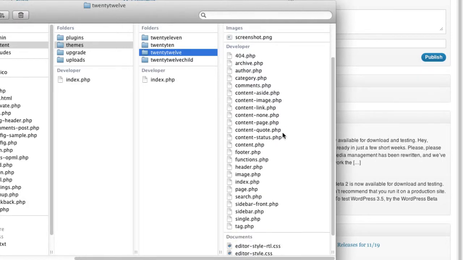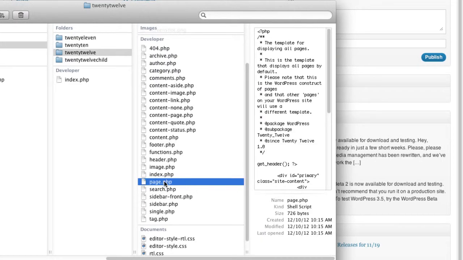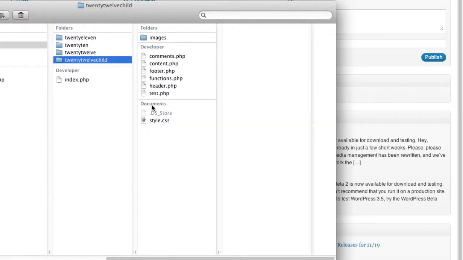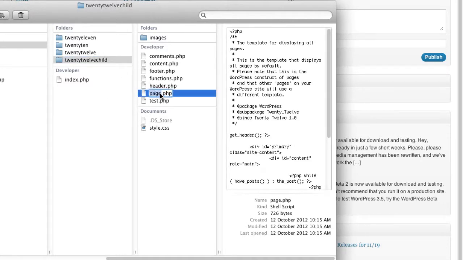What we need to do is look for a particular file called page.php. This is the template file that renders what a particular page looks like on your website. I'm just going to press Command C, or Control C if you're on Windows, to copy that, and paste it into my child theme. I need to rename this file, and I'm going to call it page-random. This is going to be a unique version of page.php specifically for that random page that fetches the random post for us.